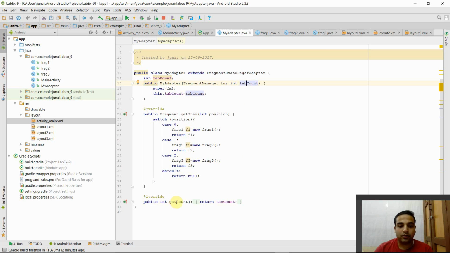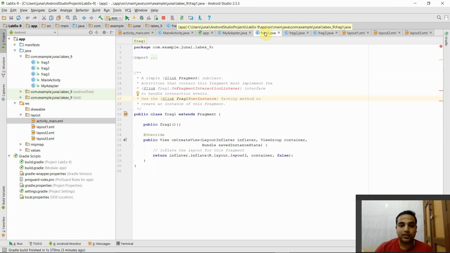Then the next overridden method is of get count. That means total number of tabs that we have in our activity, but for this experiment it's of not much use. The main method for this experiment is get item. These are the 3 fragments that are created.